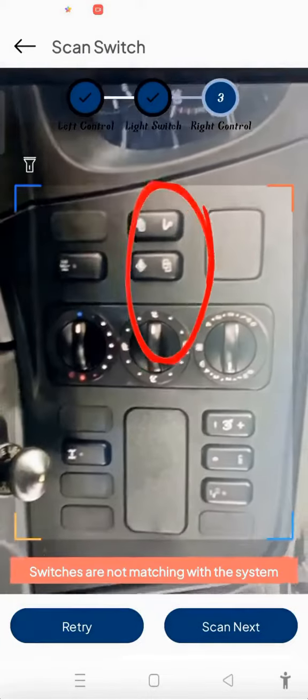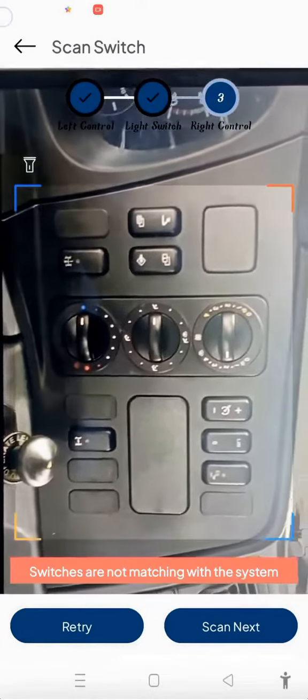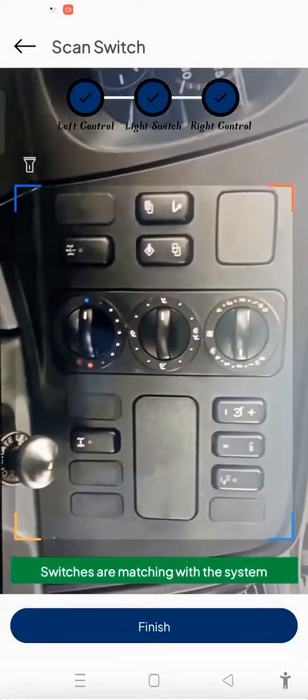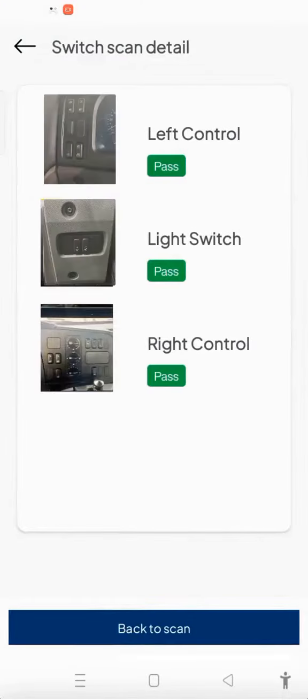Here we have a highlighted non-defective case. In this, correct symbols have been placed over the switch, so this will pass the case. Finally, we have generated an overall report for the scanned switches with results.